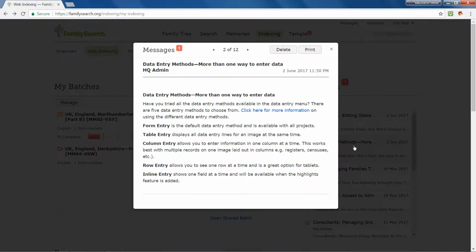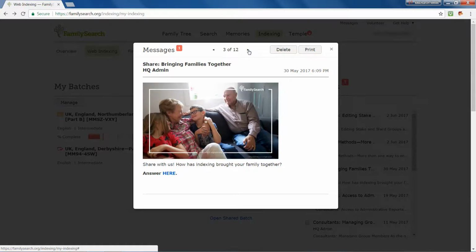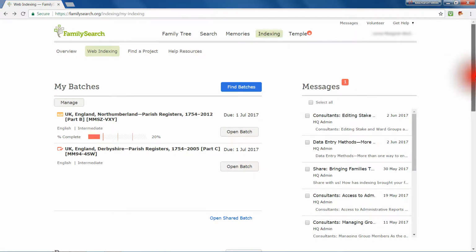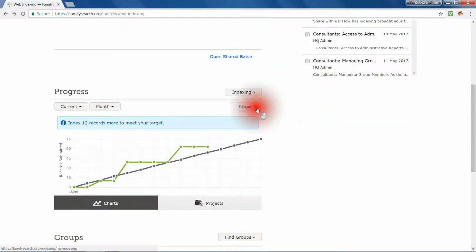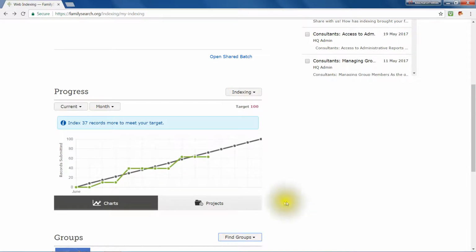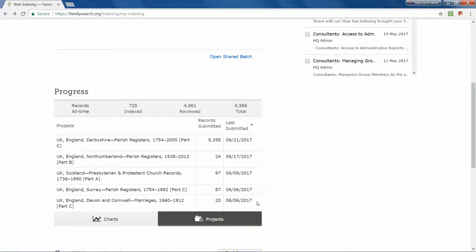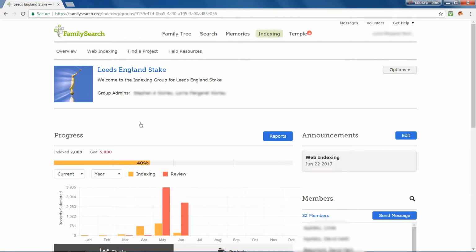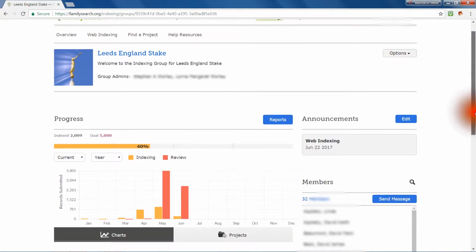Messages from FamilySearch and group administrators containing tips and information are displayed and are readily accessible. In addition to reviewing messages individually, you can scroll through them. You can set your targets, view your progress graphically, and see your recent achievements listed. You can check the groups you're in to keep in contact with other members of your indexing community.